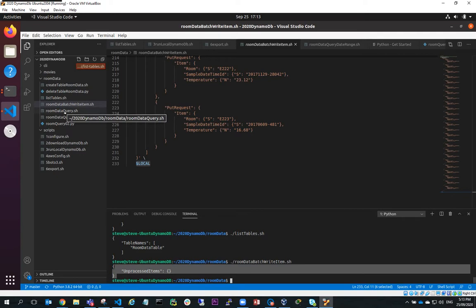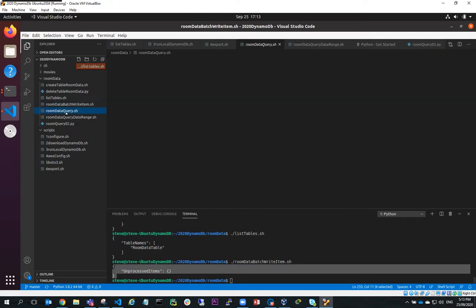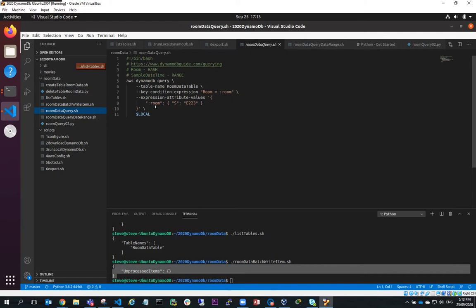So what I can do now is a data query to have a look at the data, and I'll do this in two different ways. First of all, I'll do a data query via script. I'm going to run this DynamoDB query against the room data table. The condition I'm going to use is for room, where room is equal to E223. I've got a number of different rooms that I loaded in there, but I'm going to run this query specifically to return only the rooms for E223. So let's run this.